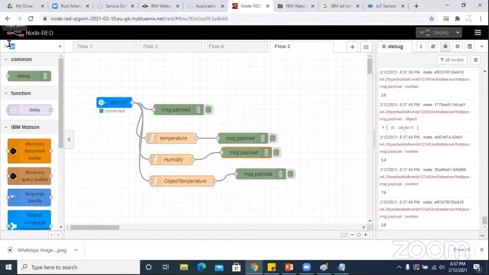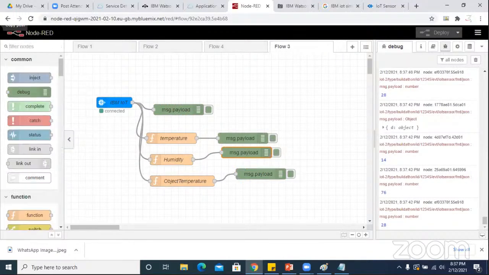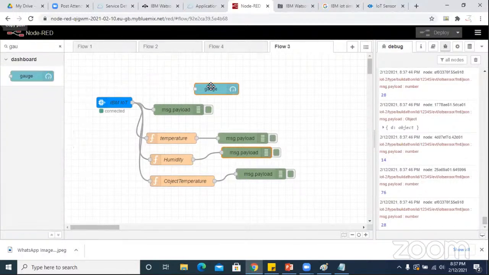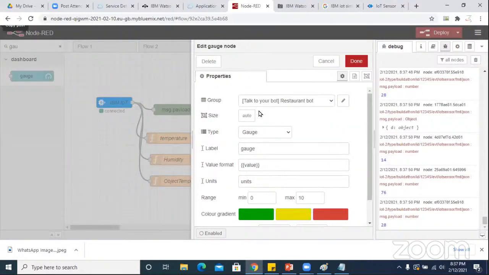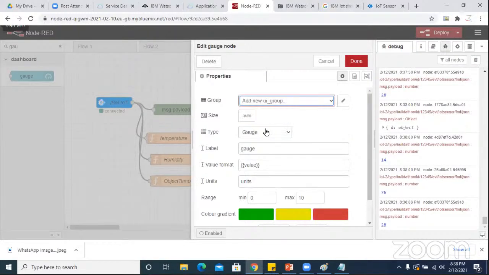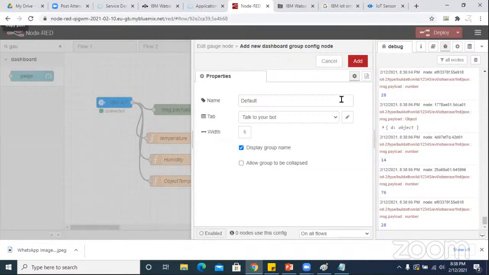To do so, please drag the gauge, double click on the gauge, select this drop down, select add new UI group, select on edit icon, just give it as sensor data.